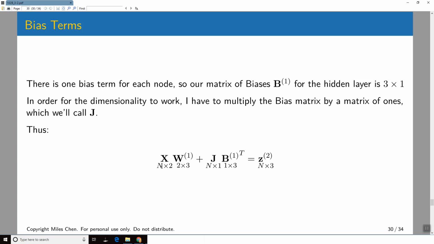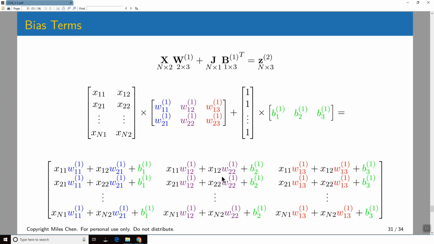So like before, x is n by 2 and w is 2 by 3, and so this will form an n by 3. Our bias is 3 by 1, so I transpose that. Then I multiply that by J, which will be n by 1, and that's also going to form an n by 3 matrix. Then I can add those two together. When I do this, this is going to form an n by 3, and then I do basically a column of ones times B transpose, and you get an n by 3 matrix, and then you can add this.